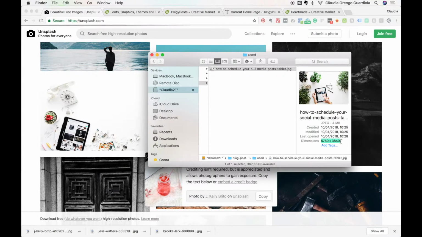Don't use huge images, because then they are very heavy, and if they have too many megabytes, it will take a long time to load them and people will not want to check your blog post. So you need to optimize them, reduce the size, and save them using the Save for Web option. You have it in Photoshop.